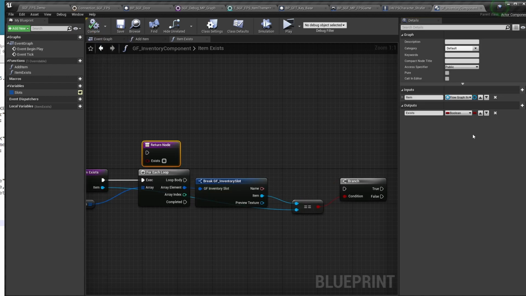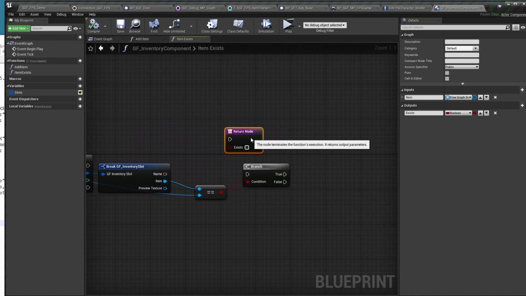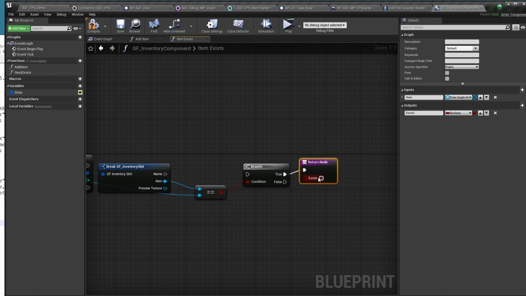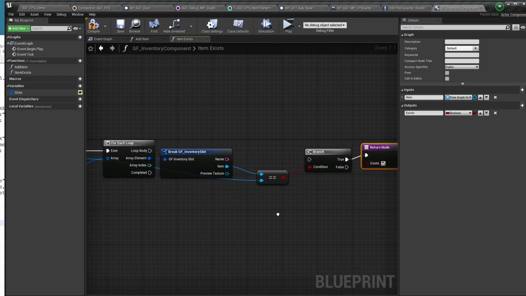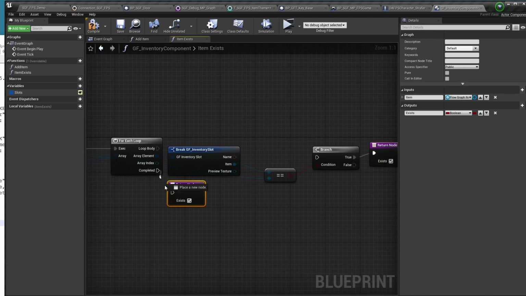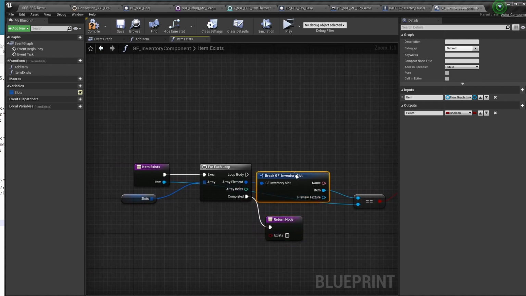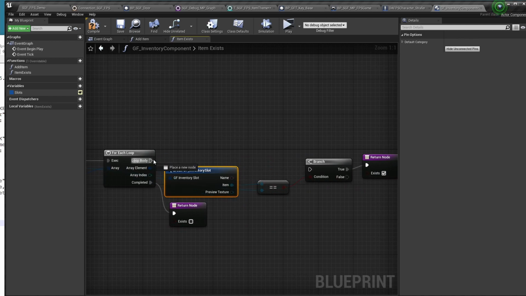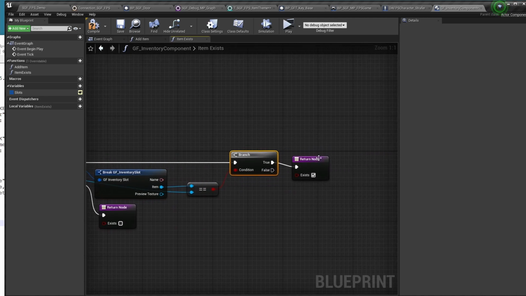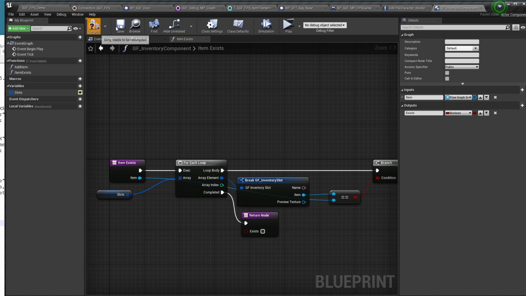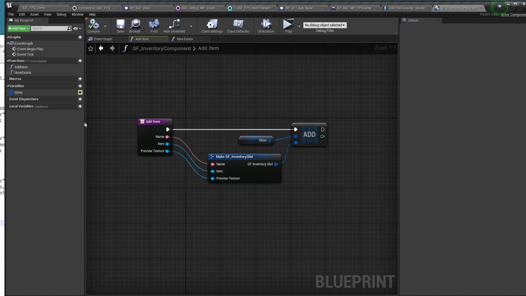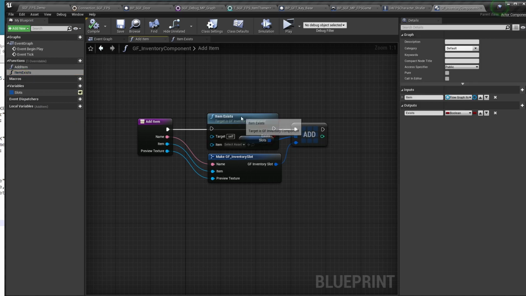Again, compile, save. If found, then it exists. Otherwise, if you've completed the loop without finding one, so it doesn't exist. And yeah, we need to link this up. So we check this before adding it. Item exists.